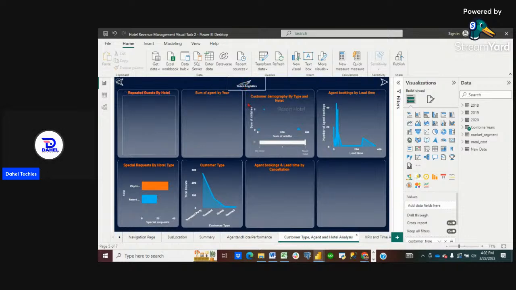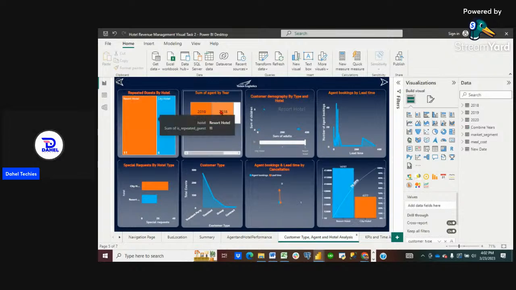This is the logo of the company. And you could see we have customer type, agent, and hotel analysis. These are the 3 years that have been present, repeated guest year. In resort hotel, we had 11 repeated guests, while in city hotel, we had six. And you could see the rest of the analysis. Agent bookings by lead time and cancellation is right there.